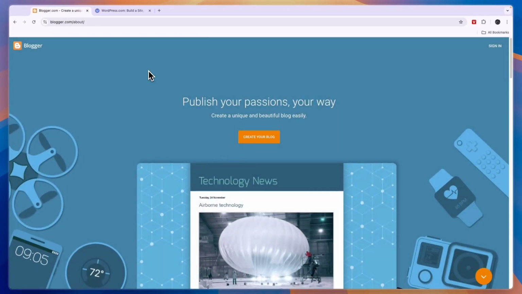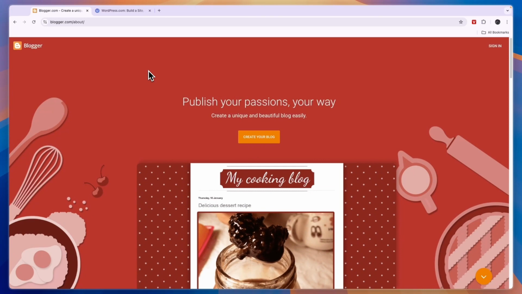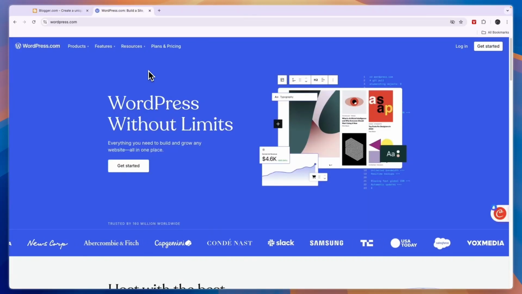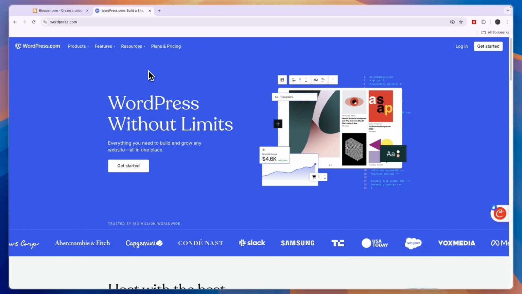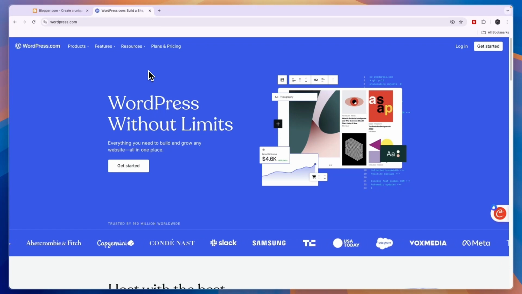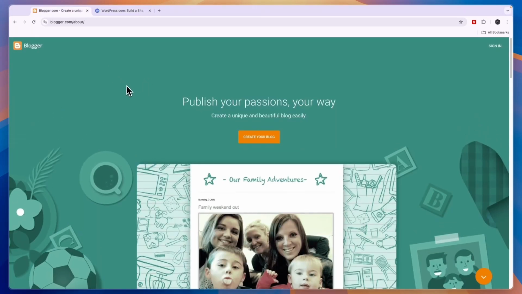So I'll compare them in terms of SEO. If you're looking to create SEO content that ranks on Google and other search engines, which one is best? I'll compare them in terms of pricing and with which one you can have the most customizability and basically just the best one overall. So first let's look at Blogger.